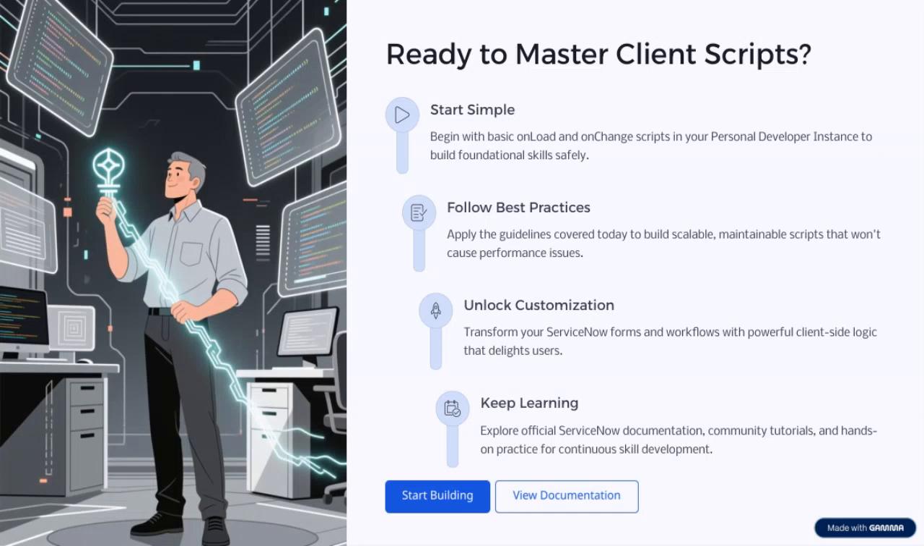Now, as we wrap up, I want to emphasize the importance of continuous learning. Exploring official ServiceNow documentation, diving into community tutorials, and getting hands-on practice are all great ways to keep developing your skills and stay updated. Remember, the more you practice, the more confident you'll become in customizing and optimizing your forms and workflows. Transforming your ServiceNow environment with powerful client-side logic can really enhance user experience, making your forms more dynamic and user-friendly. It's a fantastic way to deliver value and improve efficiency.